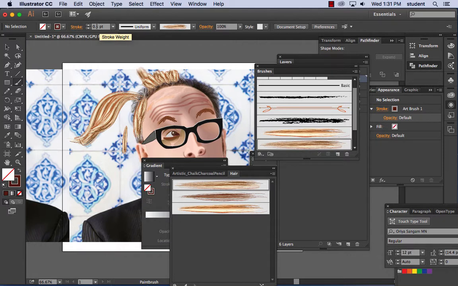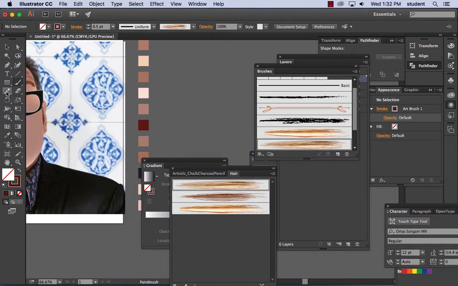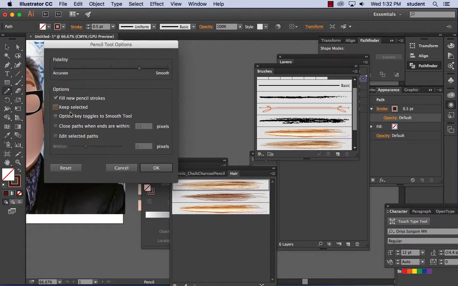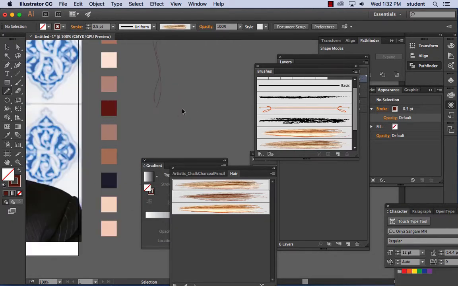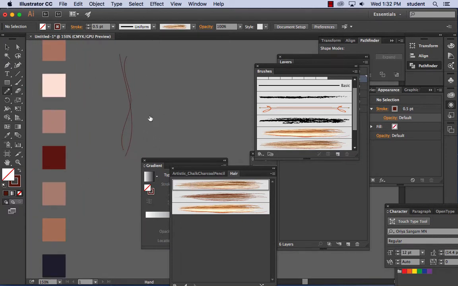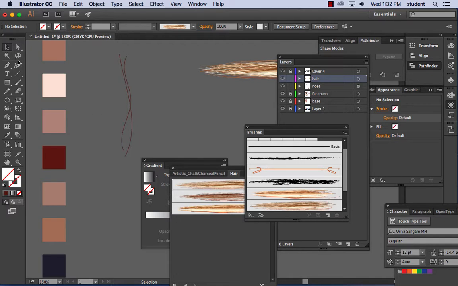To make your own hair, I'm going to use the pencil tool. You can draw some lines. Let's turn off Keep Selected. Let me zoom in here. If you look at this hair and just pull it out, you'll notice all it is is a bunch of different colored lines. To make your own hair, you can make your own kind of lines.